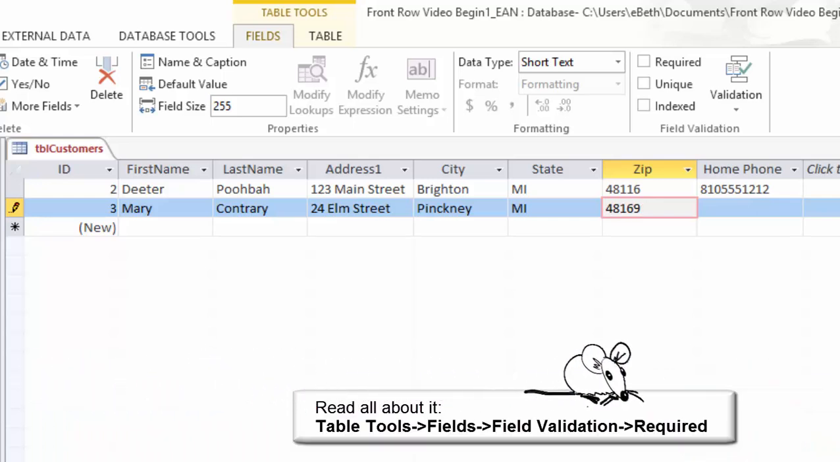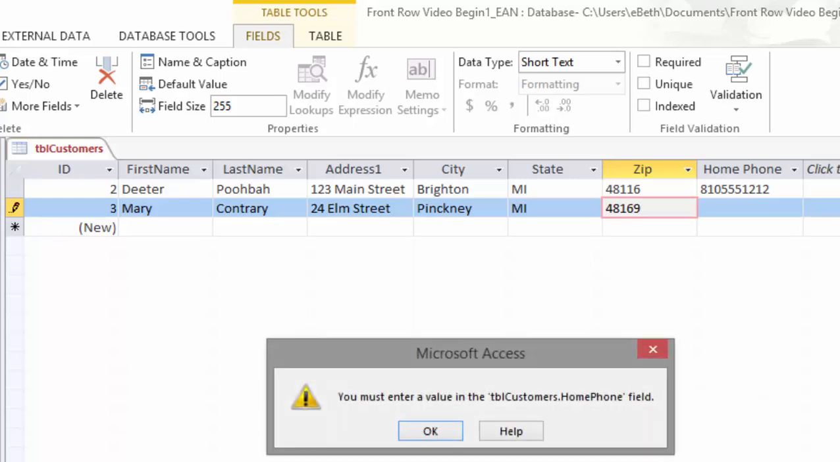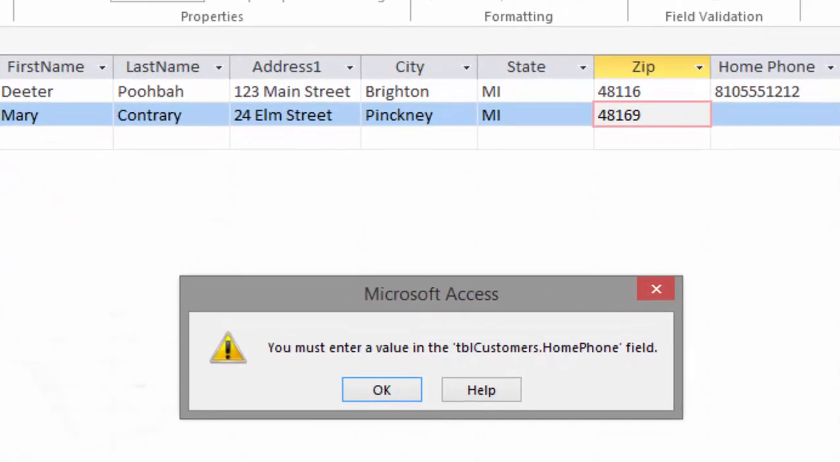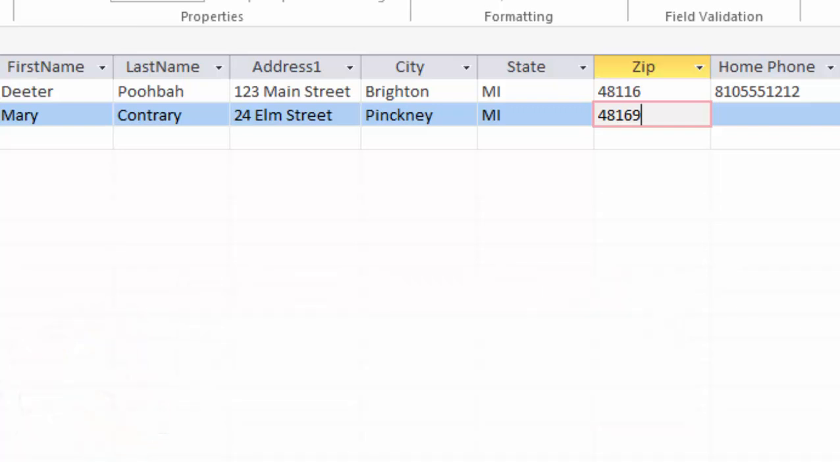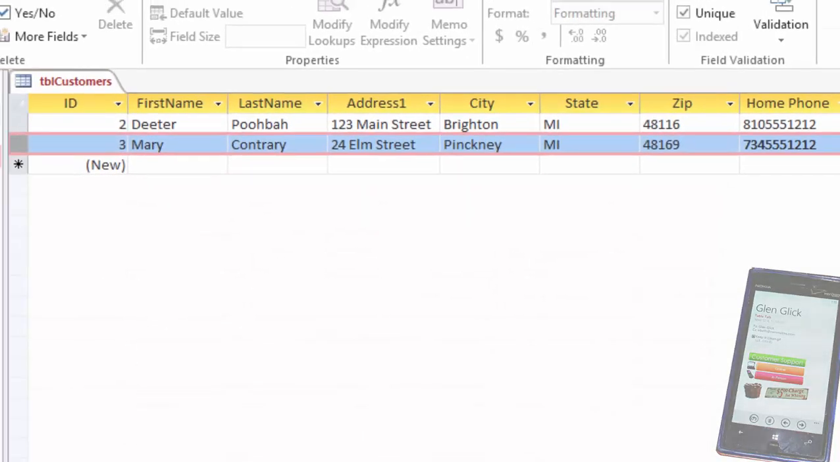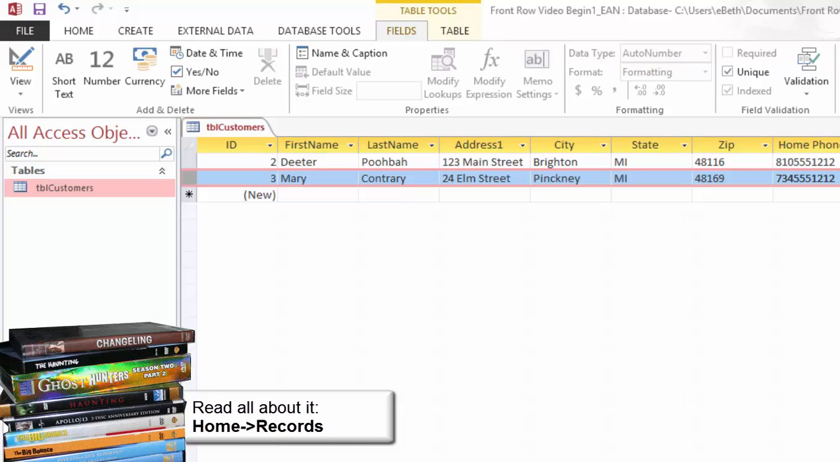Look again. I did not enter the home phone number. If you click on the record selector where the pencil is to try to save this form, you will be prompted. What do you see? Microsoft will ask you to enter a value for the home phone field, the one that is required. Click OK and enter the home phone number. My sample data is 734-555-1212. Save the record. The database has only one job: the data, the data, the data.